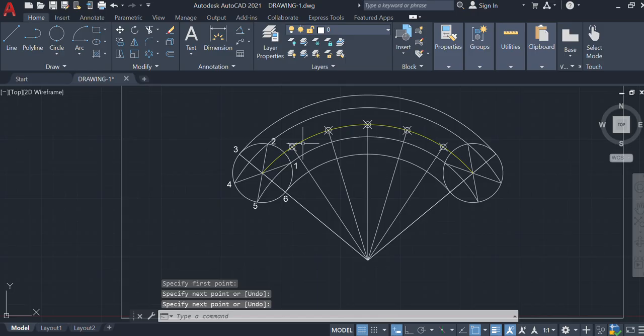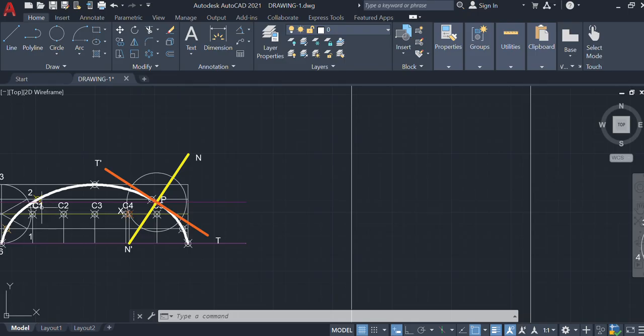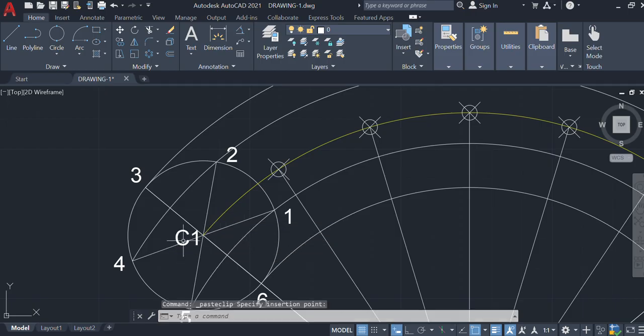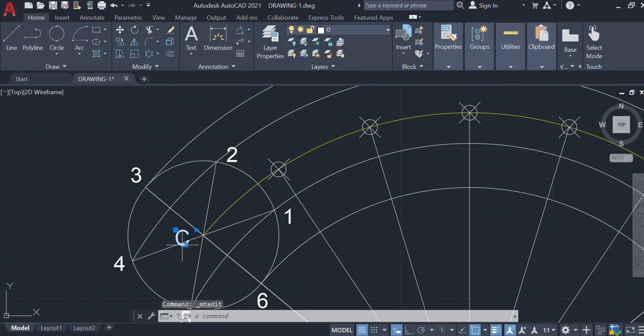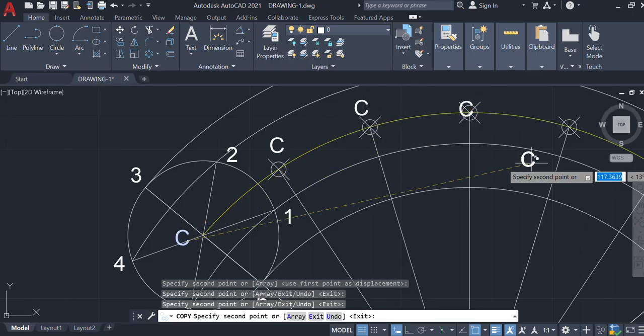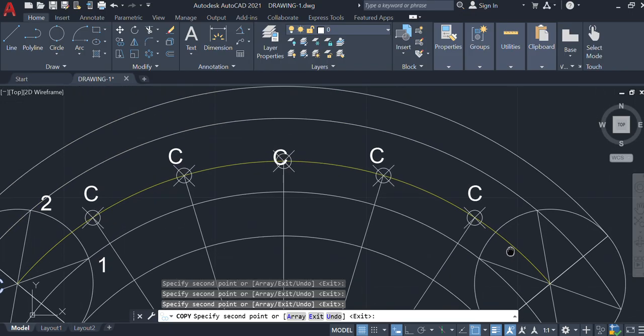Now I will name all the points. That is my C1, C2, C3 here. So again, I will copy the annotations from here. This should be C, as we know, for the center. Then I will copy it from here to C1, C2, C3, C4, C5. And it's my C6.